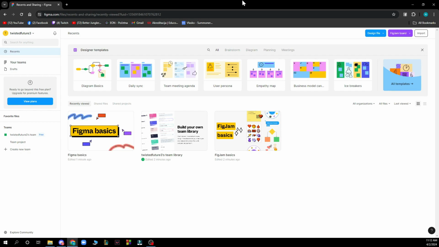Today I'll be showing you how to fix position while scrolling in Figma. The first thing that you need to do is go to figma.com and you'll be greeted by a screen looking similar to this one.